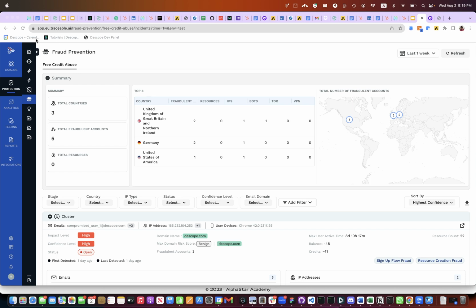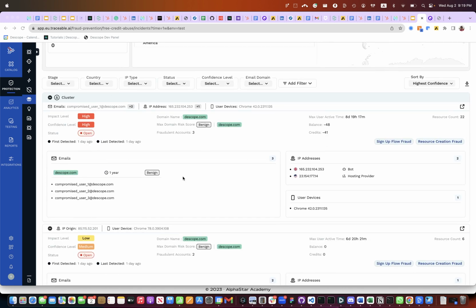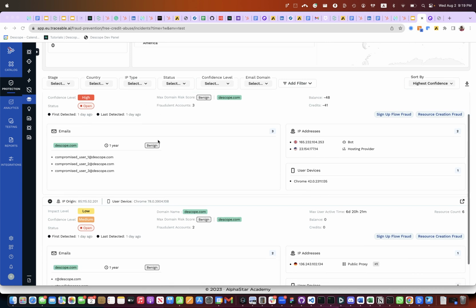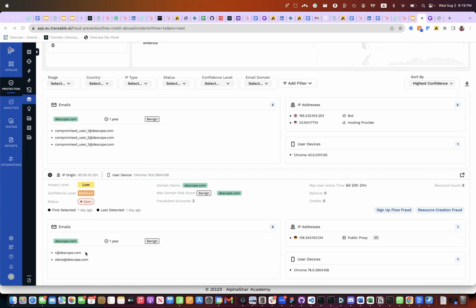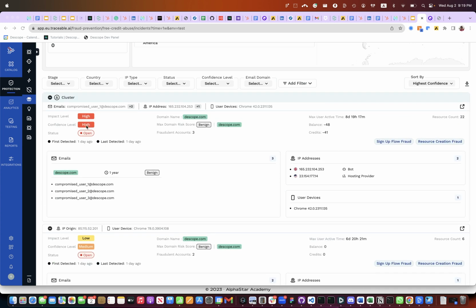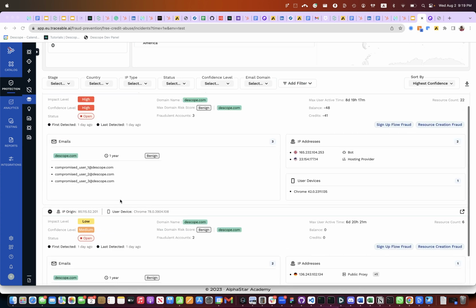Let's see the Traceable console and see different users and their reputation. In this demo, we have two users that we're going to showcase. One is compromised user 1, where they are classified as fraudulent. The second user is Descope, which is also classified as fraudulent. But the difference is one is a high risk, the other is a medium risk.